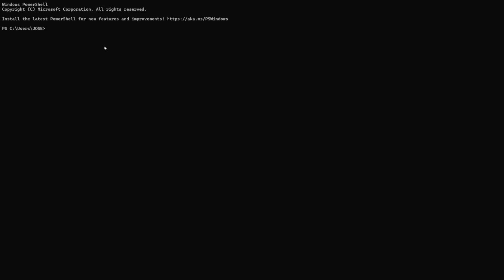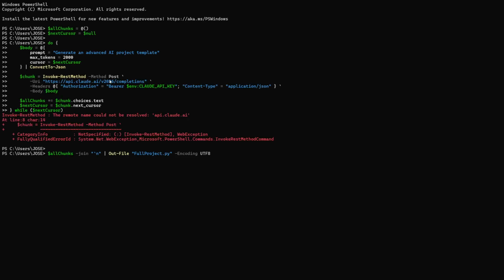Lastly, for extremely large code outputs, Claude 2026 now returns paginated chunks via the API. You can set up a PowerShell loop to capture all chunks effectively. Start by initializing an empty array for all chunks and a variable for the cursor. In the loop, create the request body with max_tokens set to the pagination cursor. As you receive each chunk, append it to the all chunks array and update the next cursor variable.